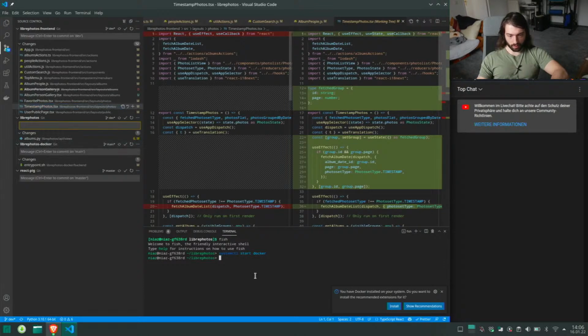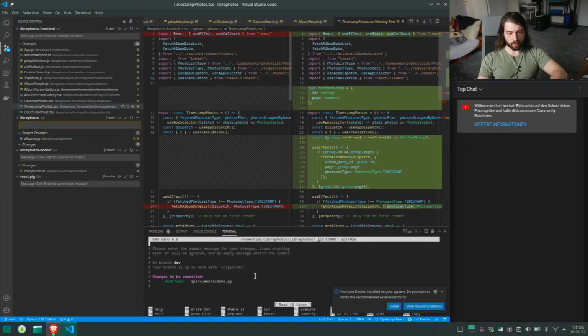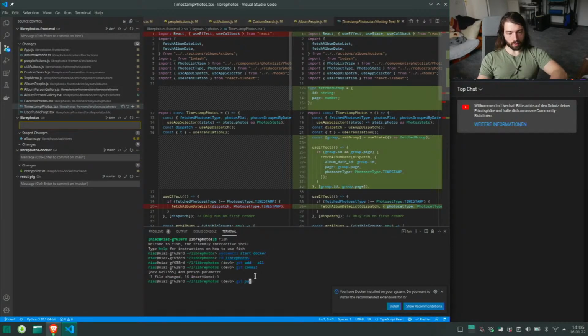Yeah, so let's push this and then let's call it a day. I also already programmed for 1.5 hours. I mean, okay, the program crashed and stuff like that, but still. Okay, Libre photos, and then git add all, git commit, add person parameter, and then git push.